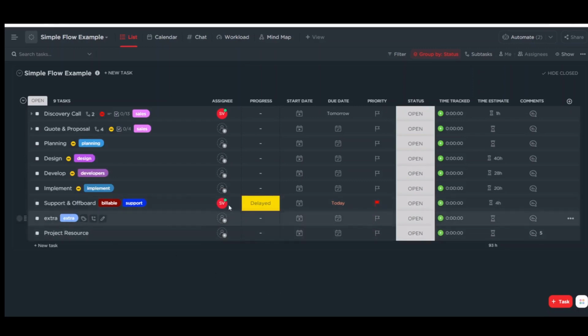So support and offboard, the task has been assigned to me, the due date has been assigned as well as defined, and the priority has been marked as urgent. That way I can stay proactively involved in projects where I need to have my input, or simply need to know if the workflow is on track or not. So the automation feature helps me do that in ClickUp.